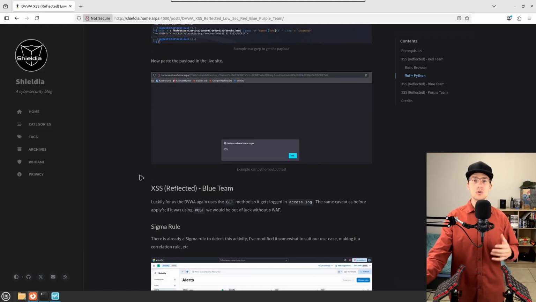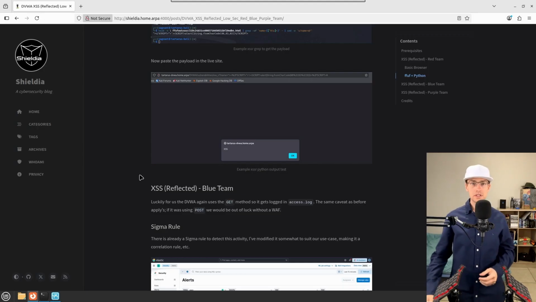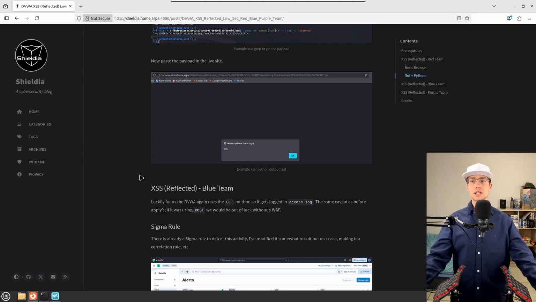We can then go to the blue team perspective to see how we would successfully detect this activity, because in this instance we can actually detect it. And now for the blue team part of this guide, where we'll be discussing how to successfully detect the activity that we have undertaken throughout the red team portion.